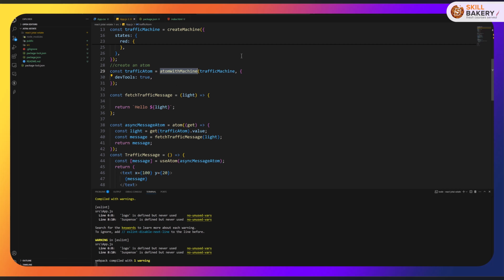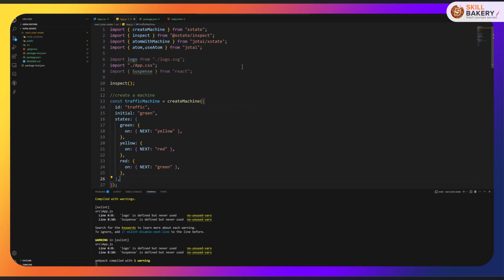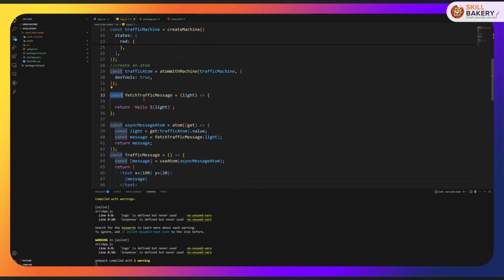The benefit of Jotai XState integration is that we can derive machine atoms. Such derived atoms can be asynchronous or synchronous. Here we'll be looking at synchronous ones. So let's go ahead and define a function called fetchTrafficMessage, which will accept a parameter called light. Now this is the traffic light that we are passing over here, and it's just going to print that message. Return hello, and the value of the light will be presented over here.